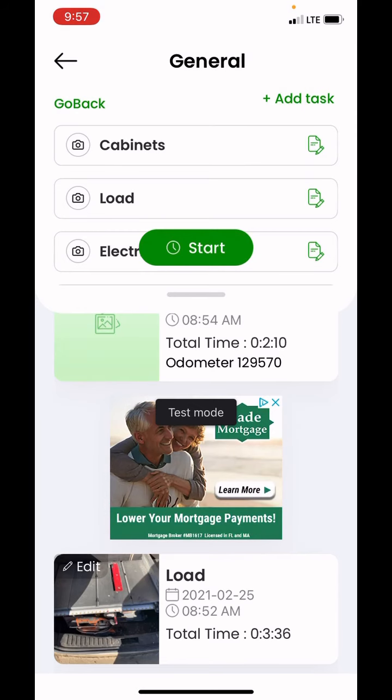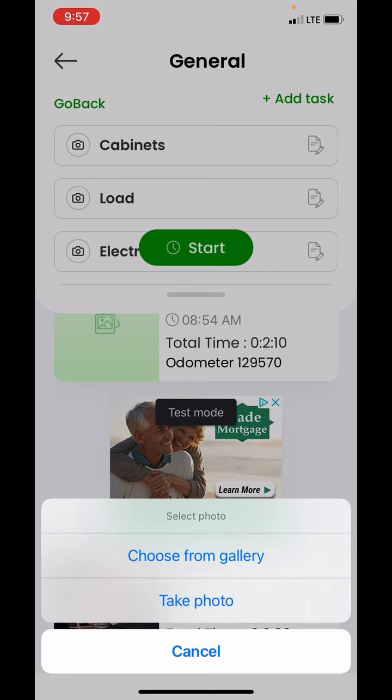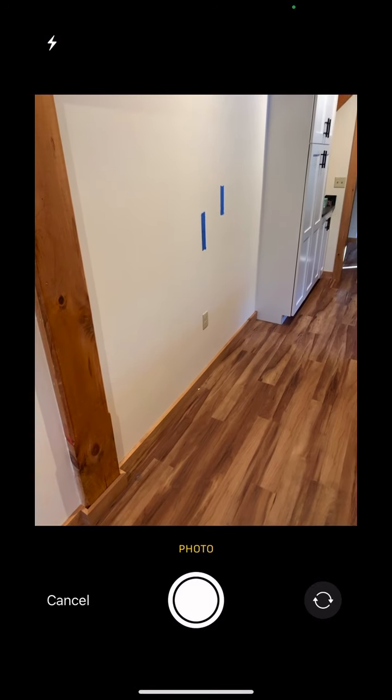And then, because I'm going to do it before and after, and I want to track the time that I've spent up till this point, I want to track that toward the cabinets. I'm going to use this chance to take a photo. This is where the cabinets will go.